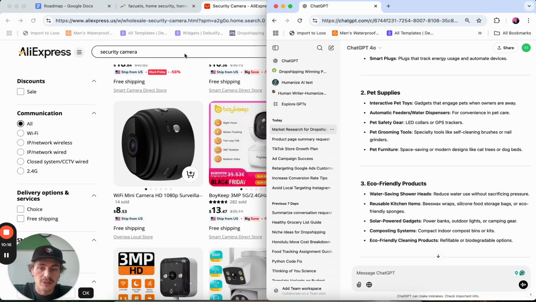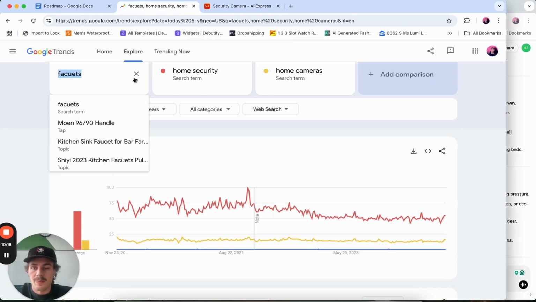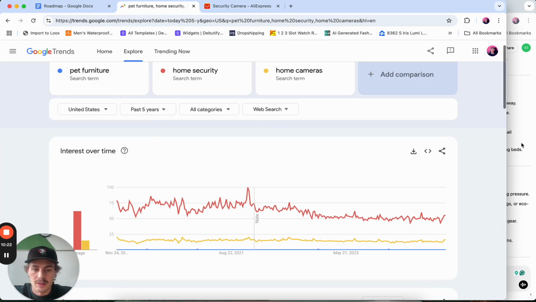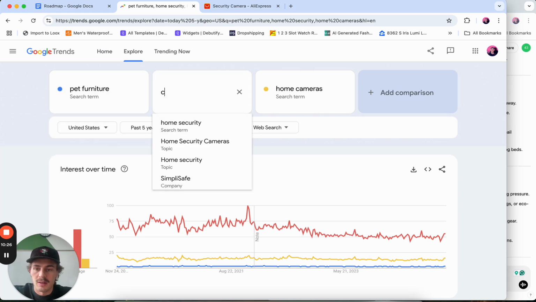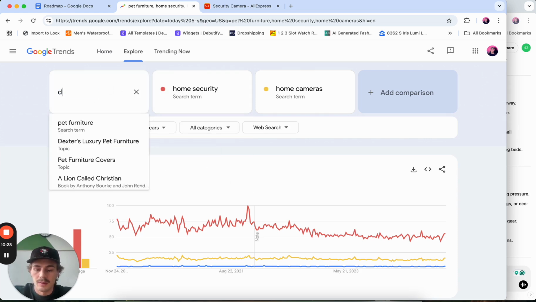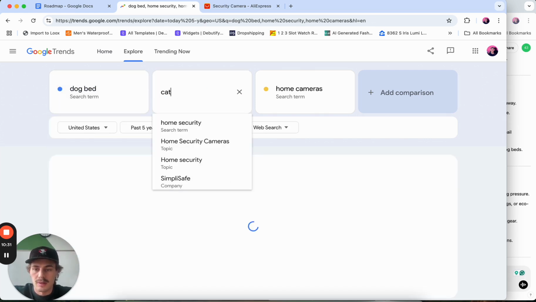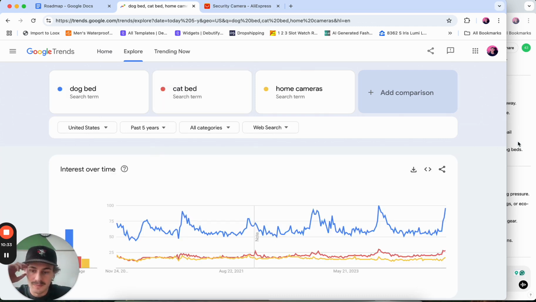Pet supplies, I know there's a lot of benefits, like people looking for their pet. Let's look up pet furniture. I'm going to put dog bed. That might be better. Dog bed, cat bed. So if we look up dog bed, it looks like it's a pretty good industry. It looks like every couple months they go up a little bit.